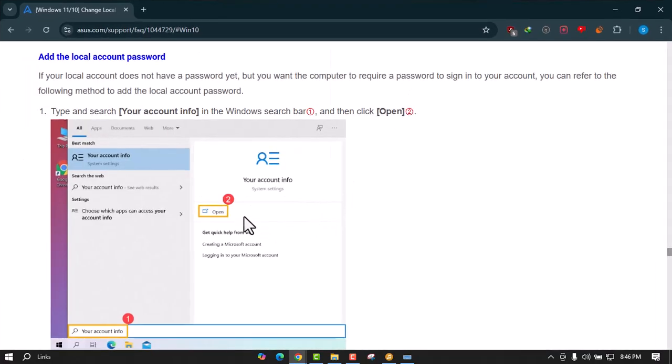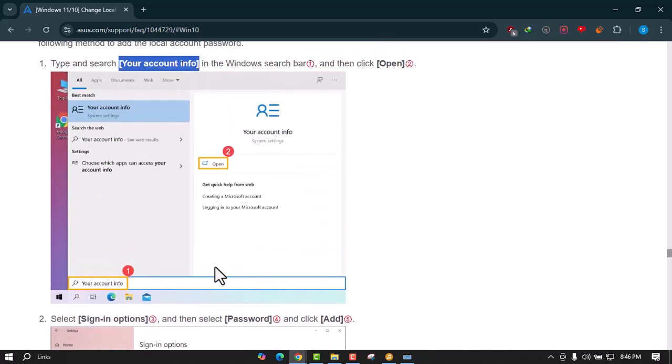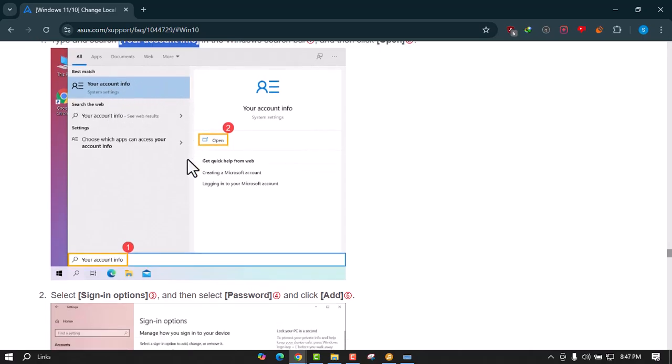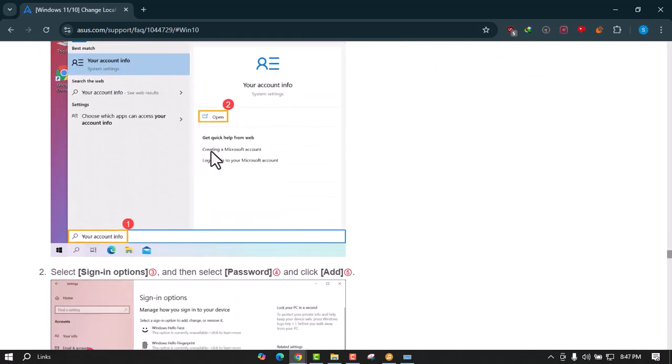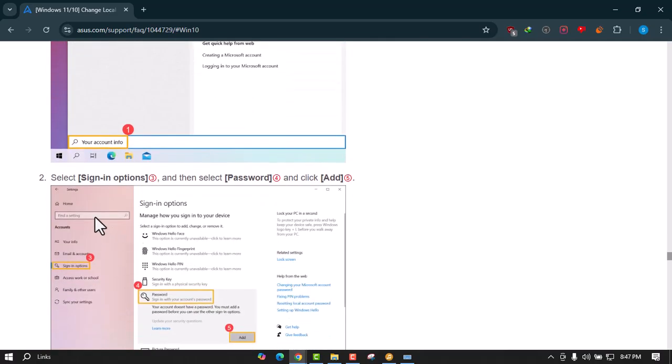You have to go to your search bar and type in "your account info". Here it is in the Windows search bar, and then click open. And once you do it, this type of your account info window will appear on your screen. And from here, you have to tap on open and then select sign-in options.